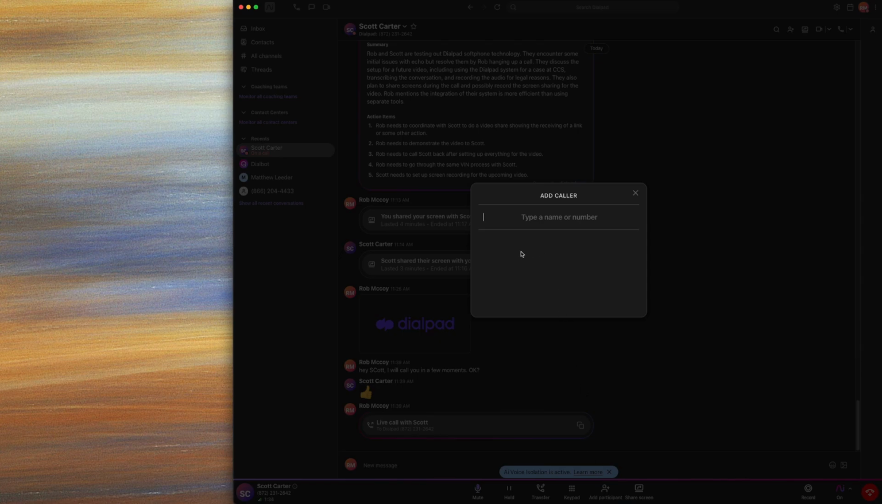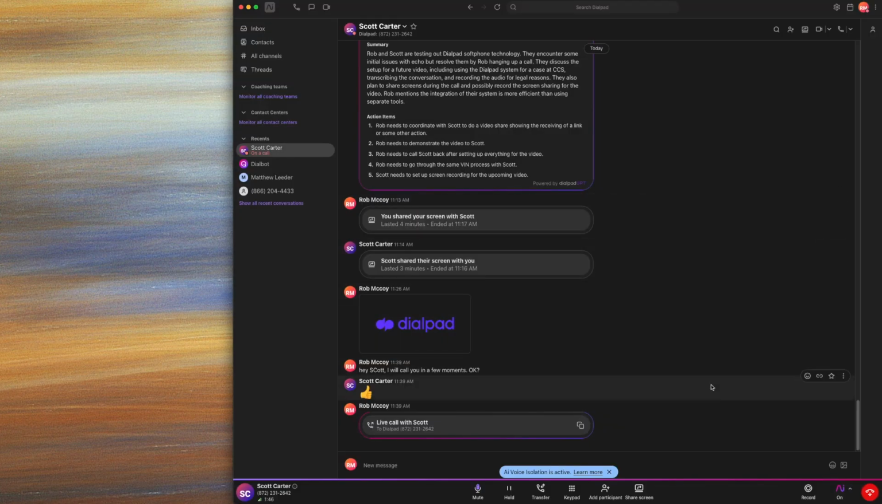I can type in the name of a party if that contact is saved in my system or in my contacts. Or, if I know the phone number, I'll put the phone number in there and I can add that party to the call. DialPad also allows me to share my screen.